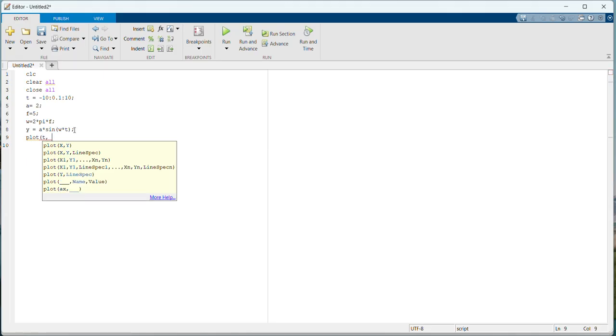And what do I have on the y-axis? On the y-axis I have the amplitude of the sinusoidal signal. And here the sinusoidal signal is represented by the variable y. So I use plot of t comma y. Please make sure that whenever you are writing the plot command, you denote the variable which comes on the x-axis, followed by the variable or the function which you are going to plot on the y-axis.